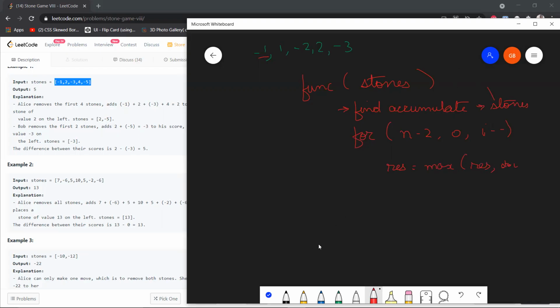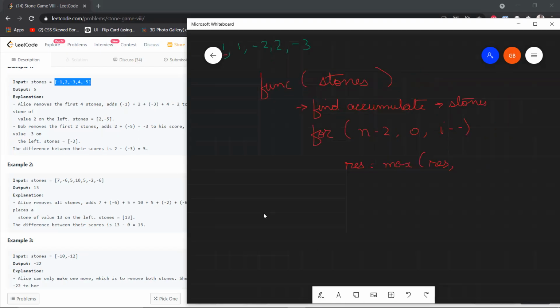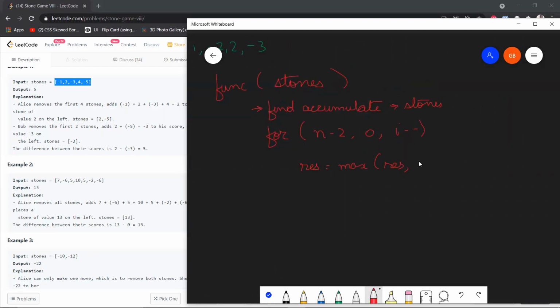the array that you have, stones[i] minus the result, right? That's it. That's our entire code. And at the end of this, what you're going to do is simply return result.